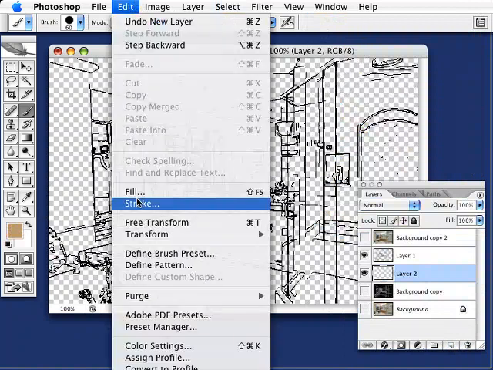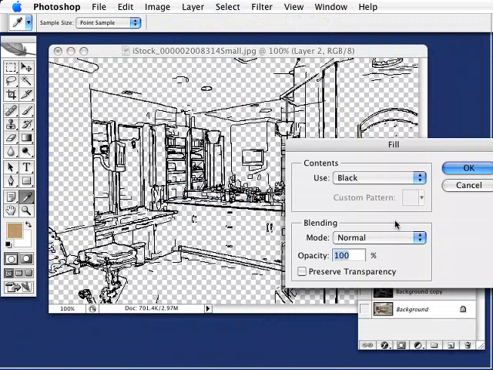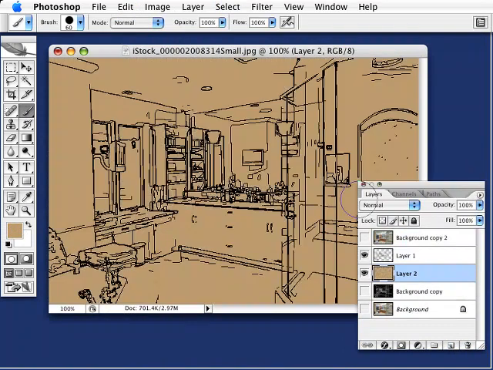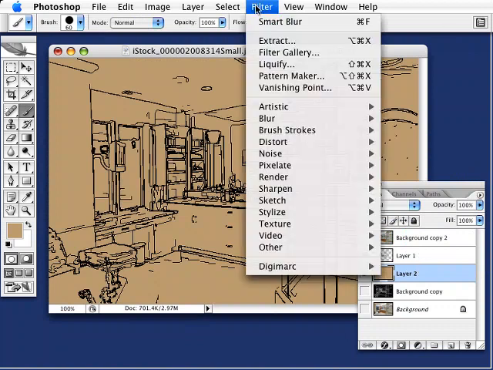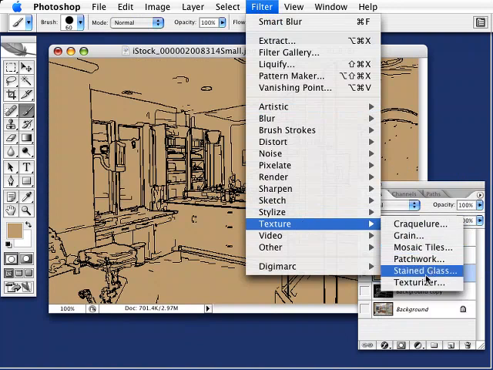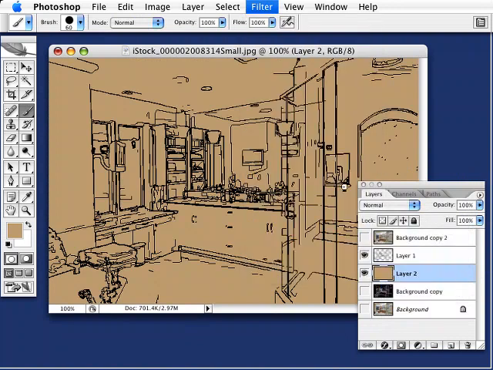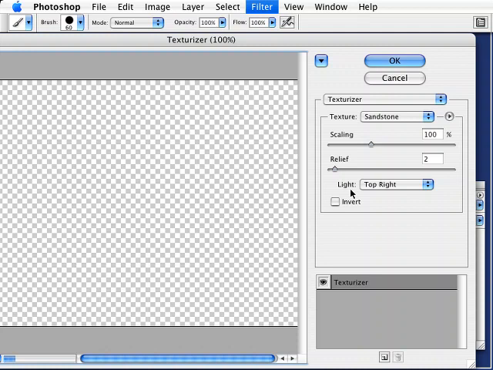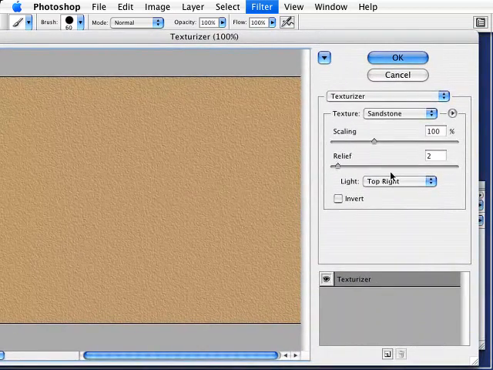So we'll go under Edit, down to Fill, and go to Foreground Color, and hit OK. And the next thing I want to do on this same colored layer is we're going to apply a texture to it, give it a little more depth so it's not so flat looking. And right here in our texture window, I want to make sure I'm on Sandstone. And I'm going to leave my scaling at 100, relief at 2, and light direction coming from the top right. That looks pretty good. You can see that there. Hit OK.